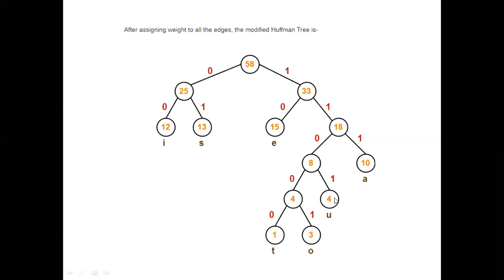Let's count for U. So how will we count? 58 to 33 is 1, 33 to 18, another 1, 18 to 8, that is 0, and 8 to 4, that is 1. So which bits will you allocate to U? That is 1 1 0 1. Let's count for T. So 1 1 0 0 0. And let's count for O. So that is again 1 1 0 0 and this one.